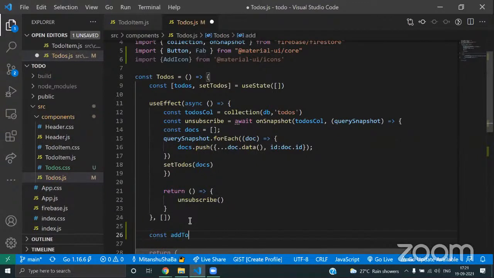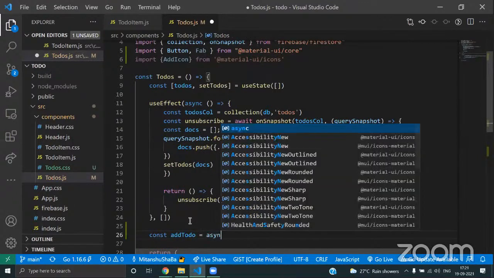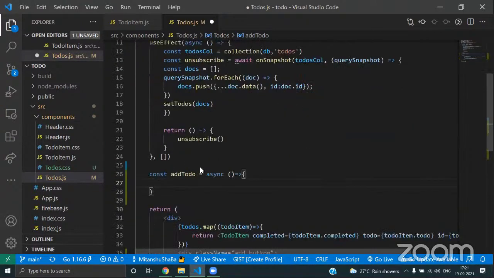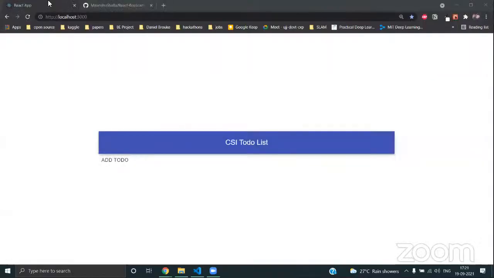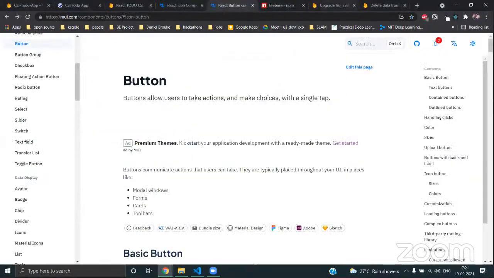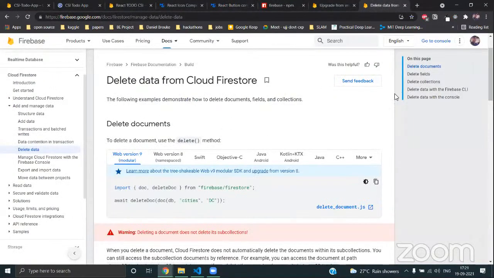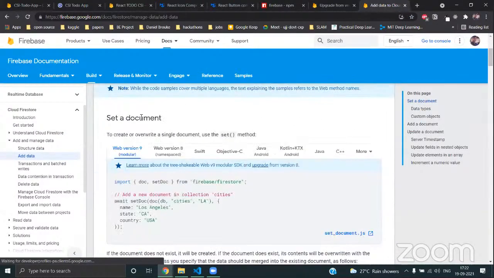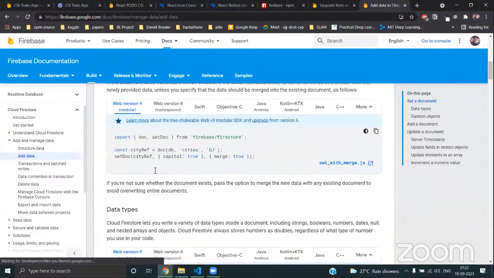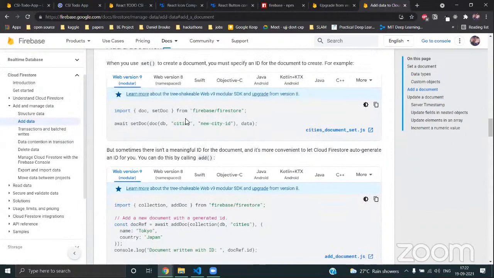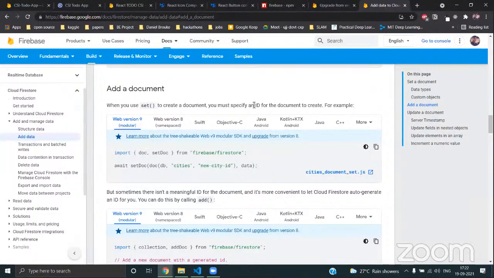const addTodo. This will also be an async function. And how do we add documents? Let's look at the documentation. You can see add data. We can either set the document, but we want an auto-generated ID. So for that, we are not going to use set.